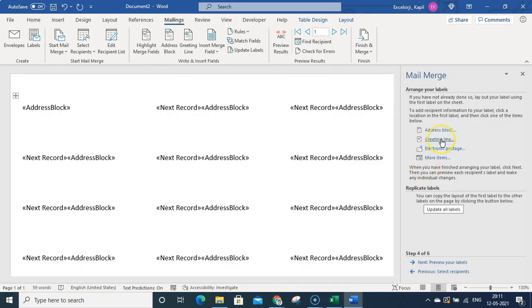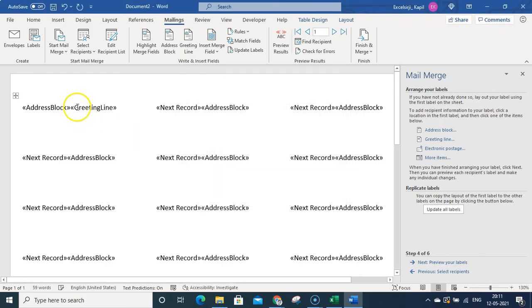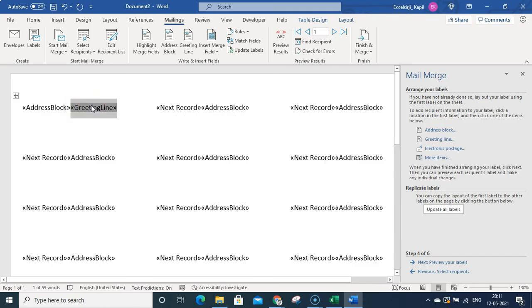So if you want to include any greeting line, you can just select the first field and click on greeting line. Here you can just select Dear name, or you can use Dear Sir or Madam, or if you want to use To Whom It May Concern, you can select that. Okay, and you click OK, that will also get added. The greeting line is coming at the first, so you need to make sure that you keep it at the first. So what you can do, you can just copy it, cut it and paste it at the first. Okay, so I think it's working now. Greeting line, then address block.